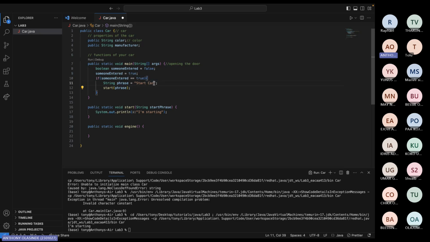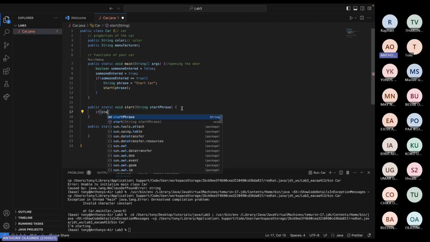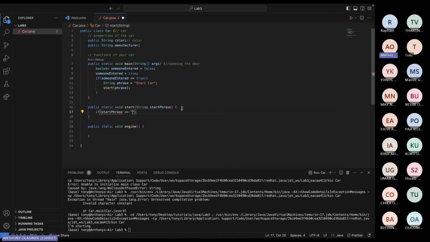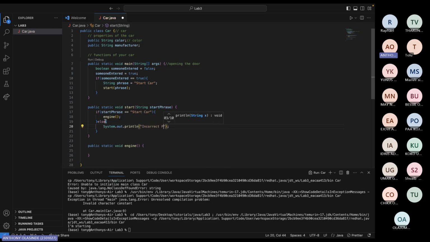So this phrase, which is start car, is passed down to start phrase, and then inside the start phrase we want to check if start phrase equals start car. Remember this from lab 2, if statement. If start phrase equals start car, then we can call engine to do something, right? We'll come back to engine. Else, System.out incorrect phrase.